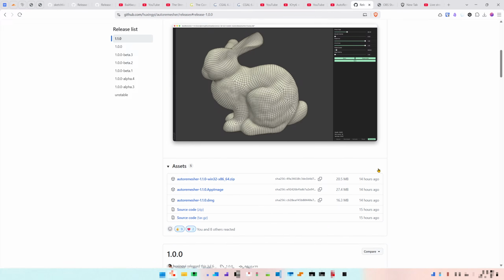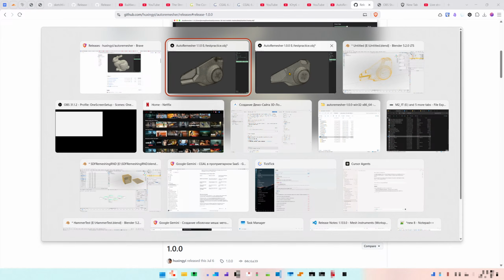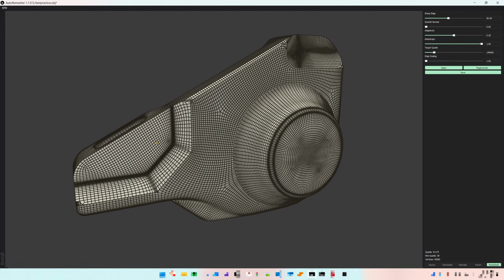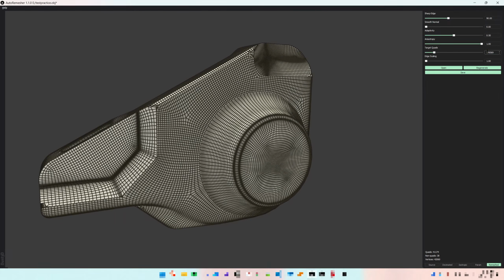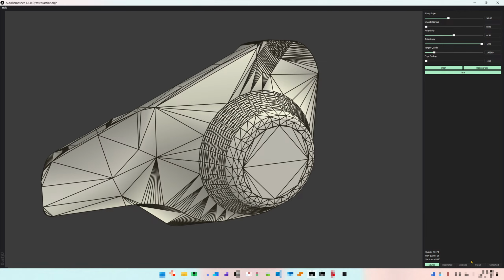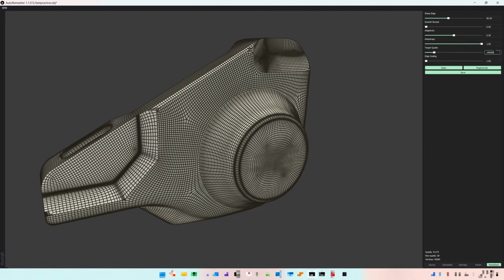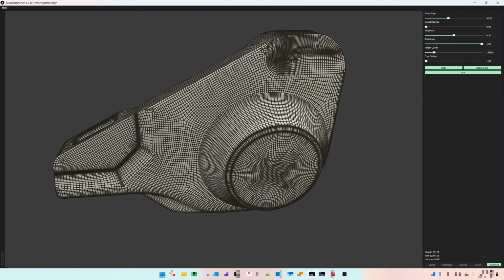So I tried to test it. It happened only 14 hours ago. Okay, what I've tested, what I've got. First, I've uploaded this model. This is the source. This is the result.